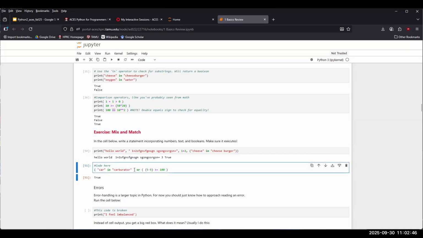So grouping by parentheses, this or statement has two arguments to it, right? It's got this thing on the left and this thing on the right. Evaluate the thing on the left first. Is this substring car in the larger string carburetor? Yes, it is. It's right here. So this statement by itself is true. So what we have is true or something else.